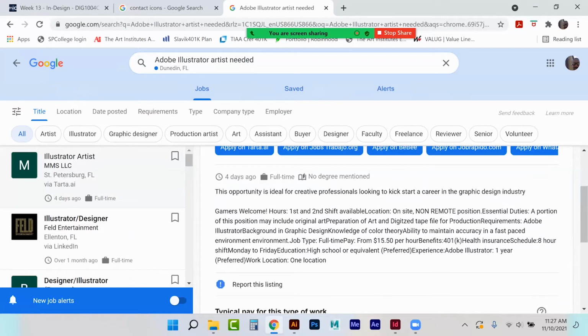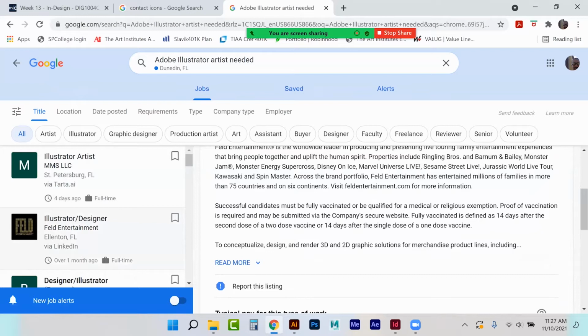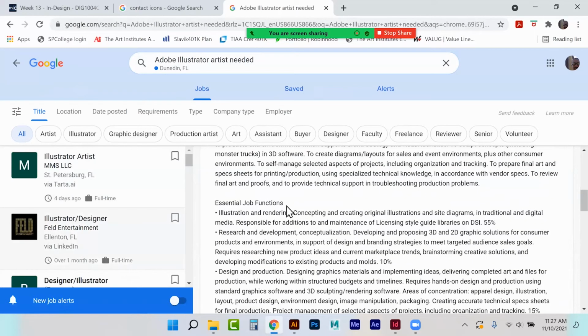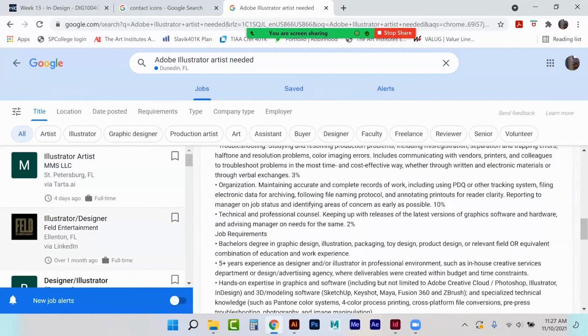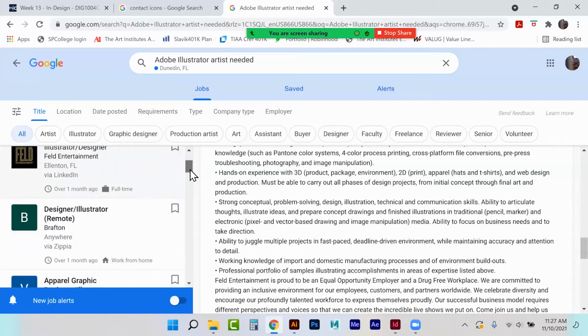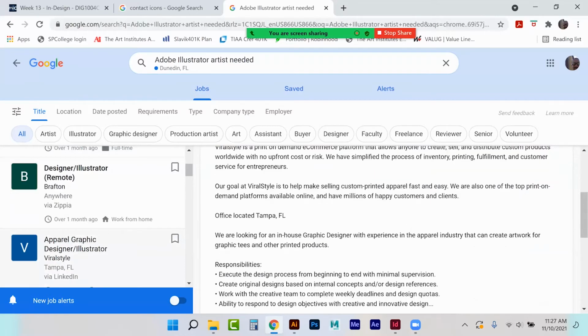Now that's not a very good one. Let me see if I can find a better one. I'm looking for one that gives examples of what the job description is, essential job functions. These would be your skills, right? And then they'll get into what software is needed and what experience they're looking for. So typically what you need to put in a resume is what these people put in the job post.